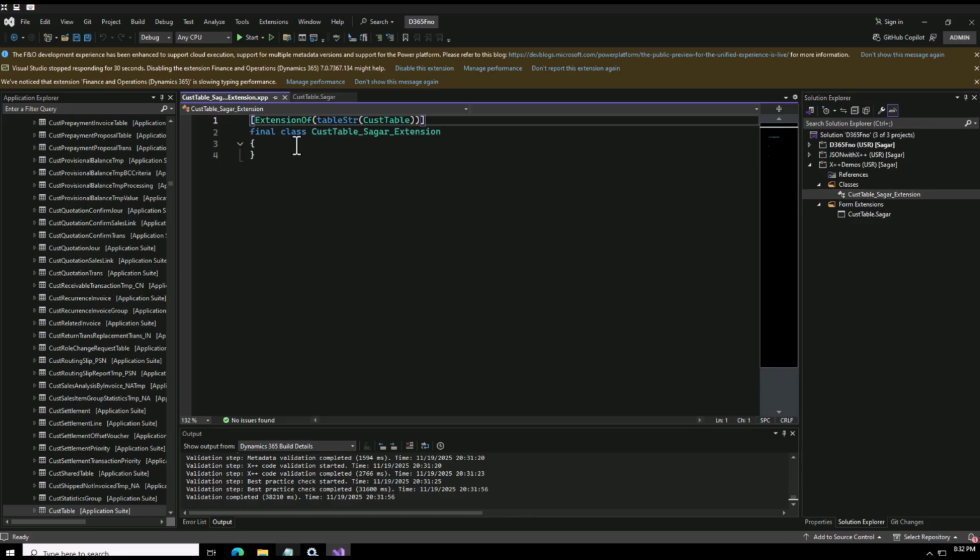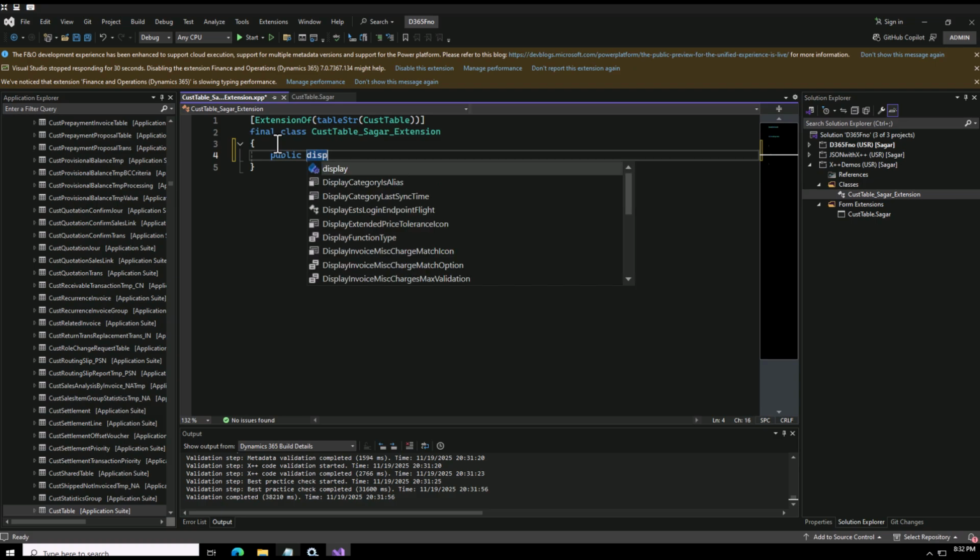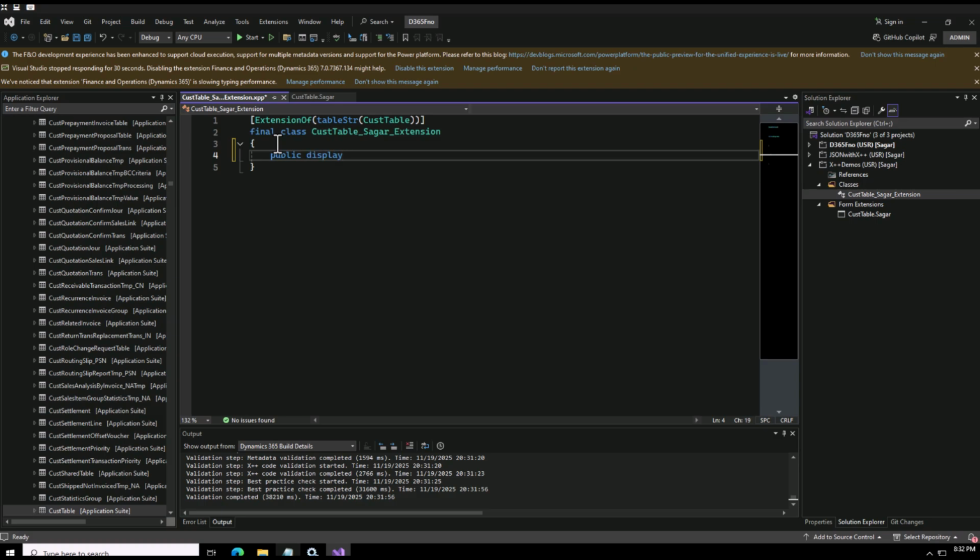Cust table Sagar extension. Alright, so here now this is important. You can write here public. So you are creating a display method. For that you will write here simply display. Okay. But as you are directly calling your display method, you'll need to write static as well. So you don't need any explicit call here. You can simply use scope resolution and call this static method.